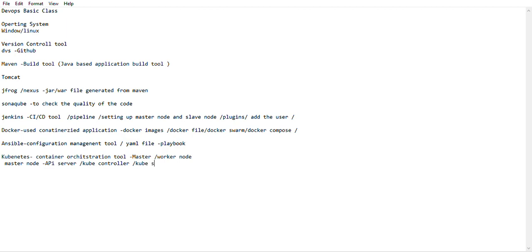Then the kube controller. These are the major components in the master node. One more is in the worker node: kube proxy and kubectl. Those things come into the worker node. How to set up a Kubernetes cluster, I plan to explain in a separate video, and these are the basic things that have to be known.